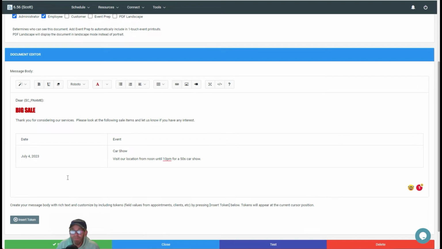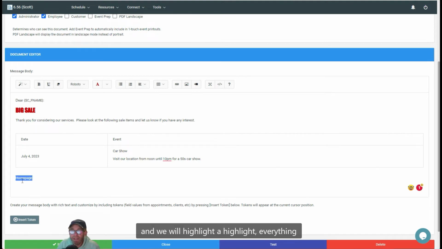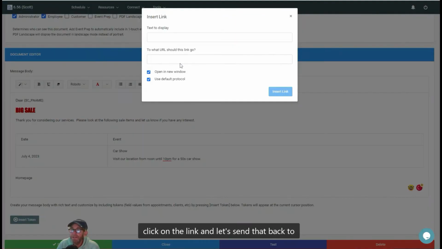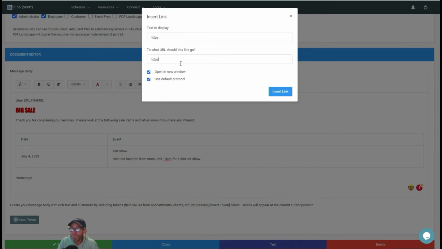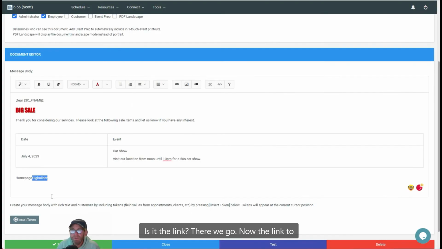You can add a link. Let's just type in a word like homepage. And we will highlight. Again, if you highlight anything, click on the link. And let's send that back to text to explain. Should have just gone right over, but let's go ahead and just type that. Insert the link. There we go. I've now have a link to Gigbuilder. Thought it would work on the homepage, but I guess that's how they do it. And you're good to go. There's a link, and I can edit it, change it, unlink, etc. right here within the editor.